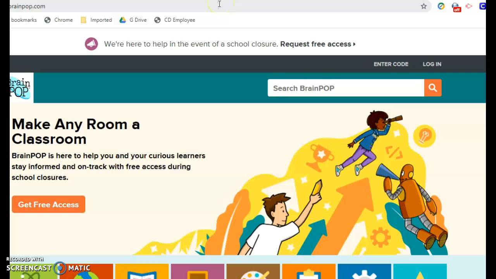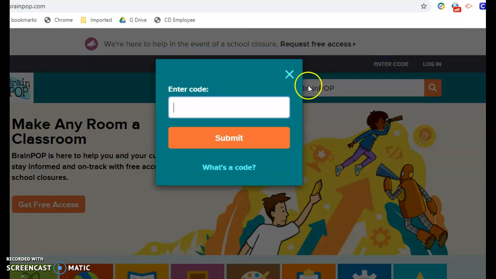Okay, so when you go to brainpop.com to enter a code that has been sent for you from school, you're going to press enter code here, and it will come up with just a pop-up for you to enter that code. I want to pause, put my code in, and hit submit.